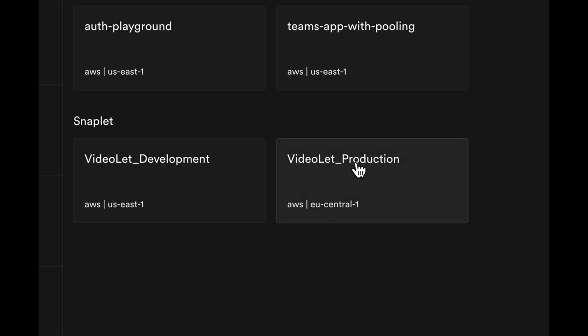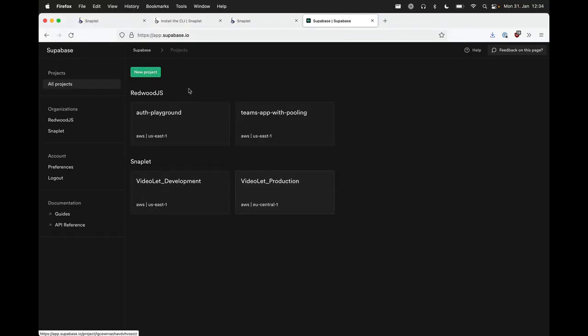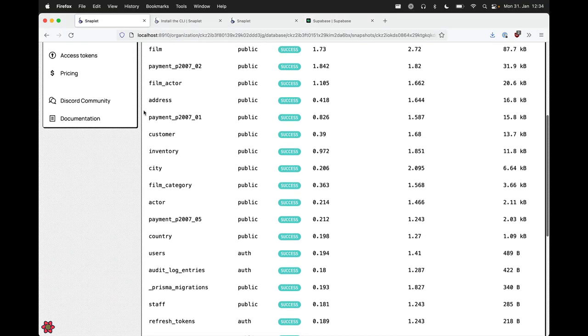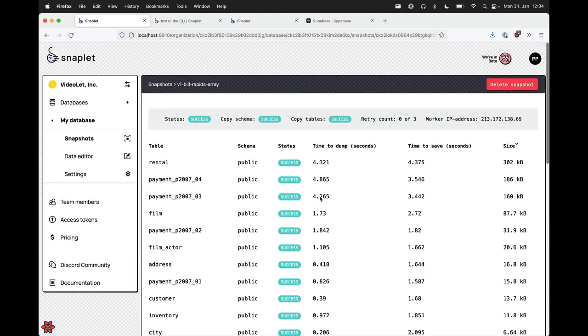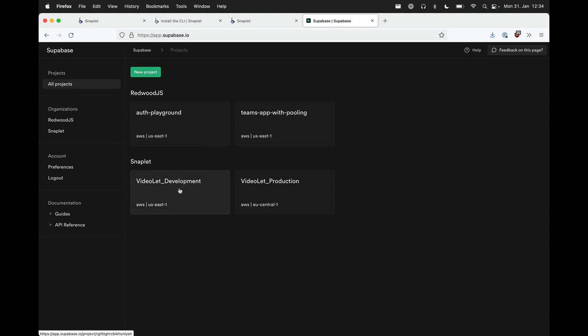We've already created a snapshot of VideoLet production over here in Snaplet. Now what I want to do is take this captured snapshot. I want to restore it to VideoLet development. In order to do that, I need to install the CLI.